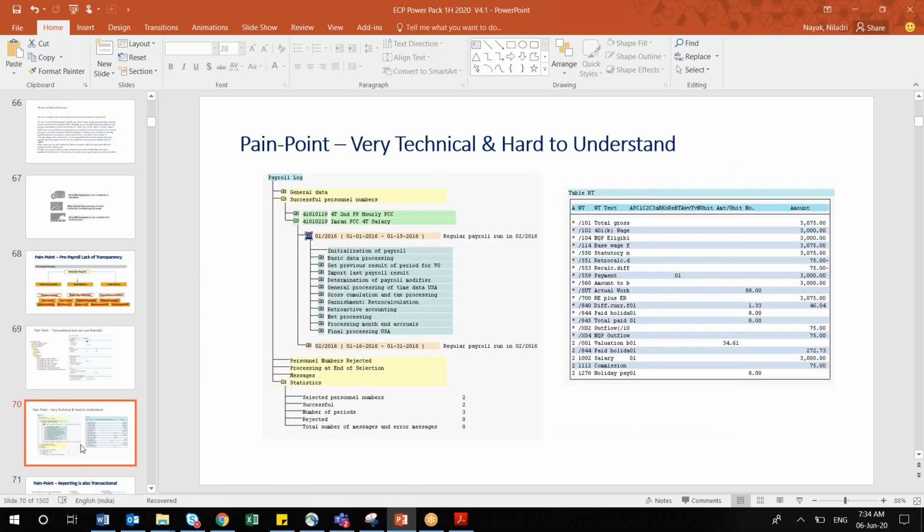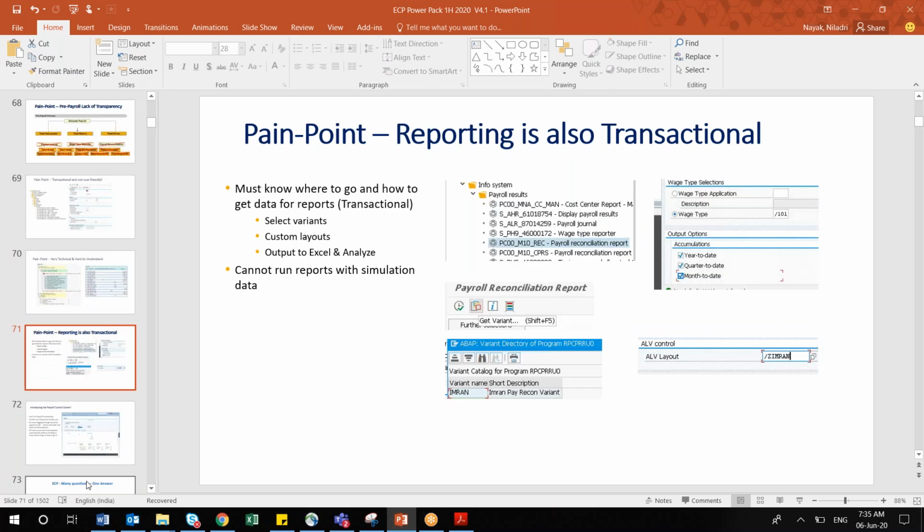And the third pain point, as I was mentioning, is reading the log. It is highly technical, and if the client is not familiar with those terminologies, they will not be able to analyze what an error message means. Sometimes it is easy, sometimes it is not. So every time they have to contact the payroll consultant, as they can't handle those errors themselves. Many times I have seen it is technical and hard to understand the payroll log. So this is again a repetitive task they have to do.